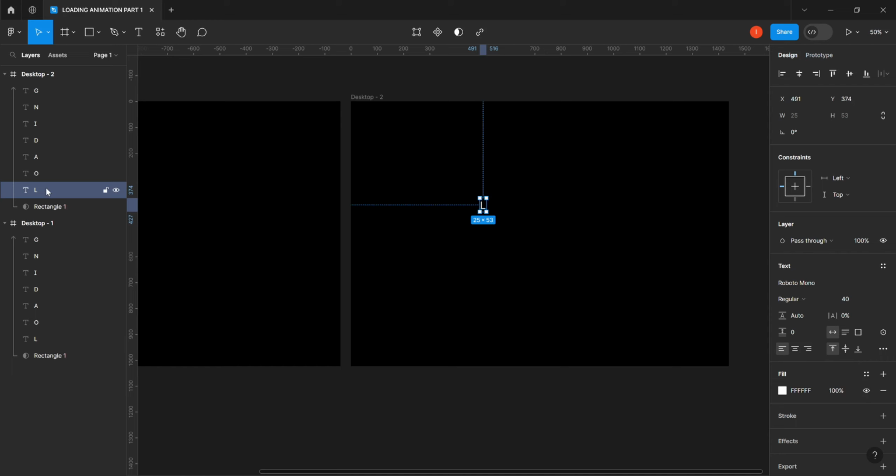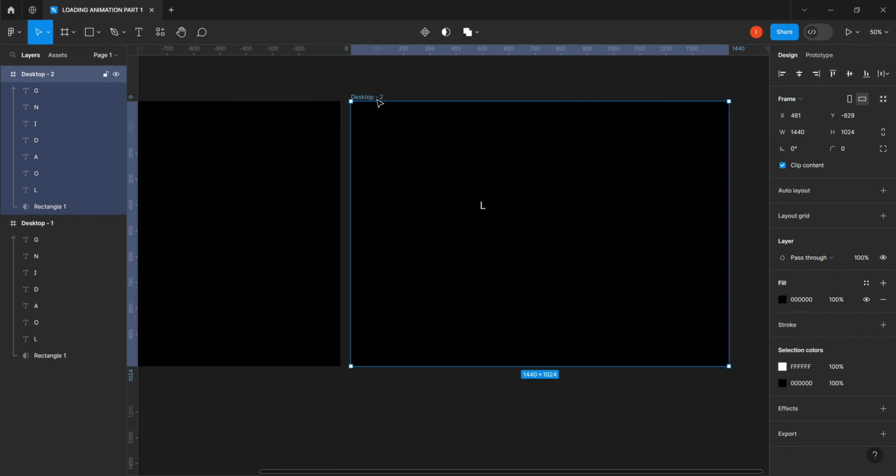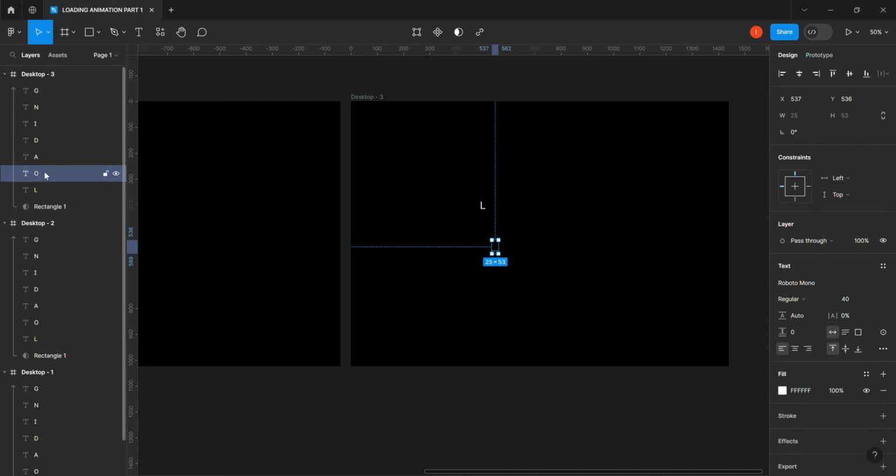Okay, so we do the same thing to the other letters. You Ctrl D to duplicate, so we now have desktop 3. We come to desktop 3, we bring down the arrow button so that we can see what we have in desktop 3. The next thing we are bringing up is O. Okay, so we click on O, then we come to our keyboard, click on the upper arrow key to bring up our O. Okay, so we have our O.